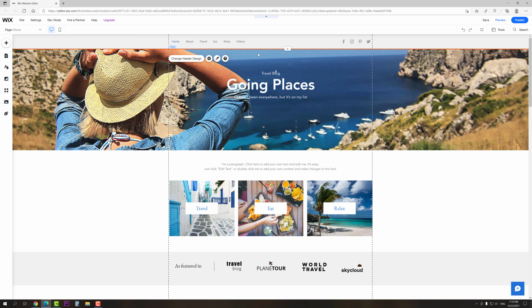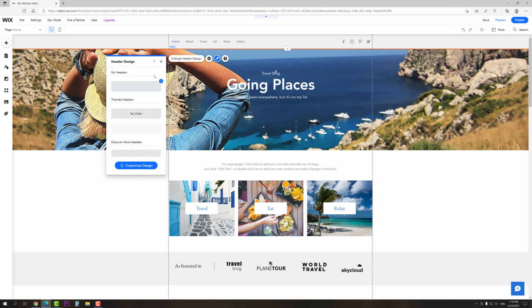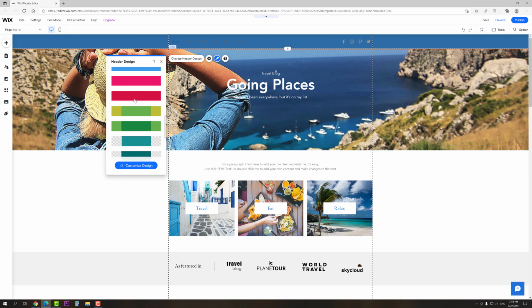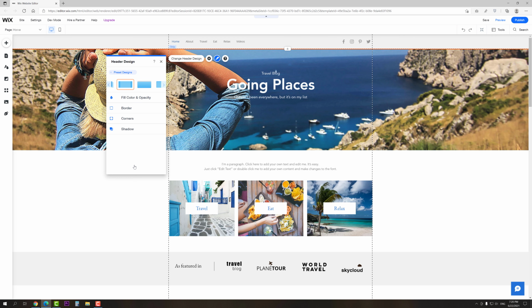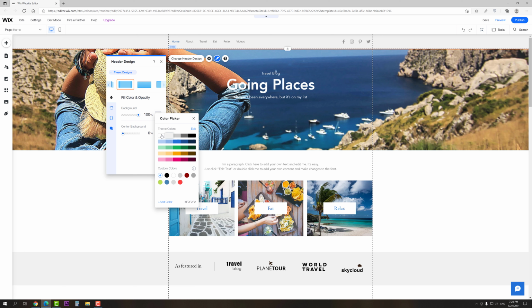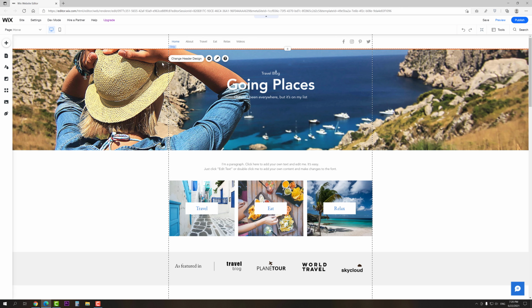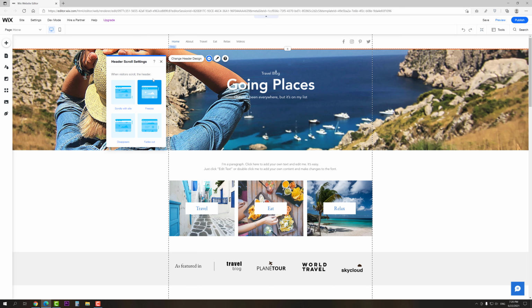If you click on the appropriate button, the header design panel appears, where you can select one of the ready-made design presets. In case none of the options suits you, or you want to change specific design features of the header, for example add borders, corners or shadow to it, you can do that by pressing the Customize Design button. As for me, I'm just gonna go with the white header. Besides, on the settings panel you can add some scroll effect to your header, for example make it sticky.